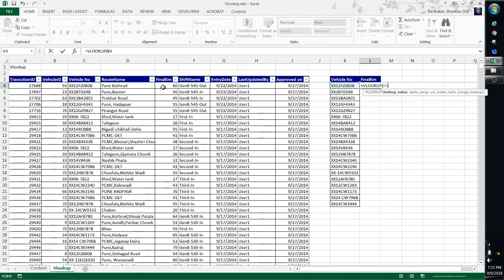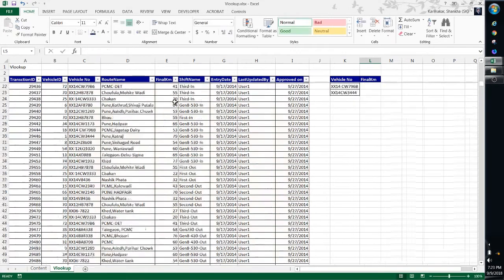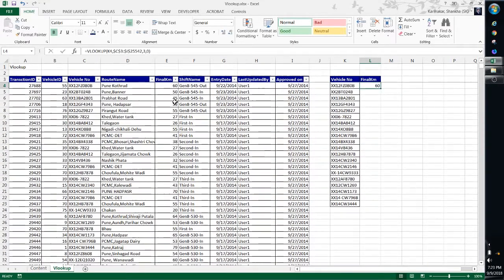We need to have column K, then go to vehicle number, select the cell. I'm going to freeze it. Then I require the third one, that is 1 2 3. So I'll press 3, then 0. So I get the kilometer here. Now once you apply this, you can just drag it to all the related data set.